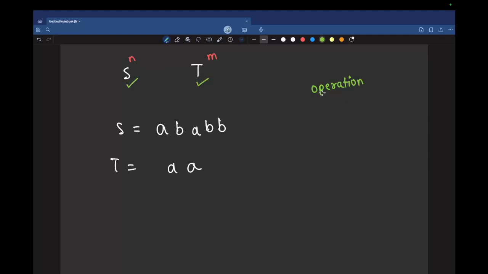What happens in the operation is that whatever character you choose, you can choose any of the A's. So let's say I chose this A, and then I can replace this A with AB. So the string which earlier looked like AB, ABB will now look like AB, ABBB, right? At the place of an A which lied here, now I have an AB.